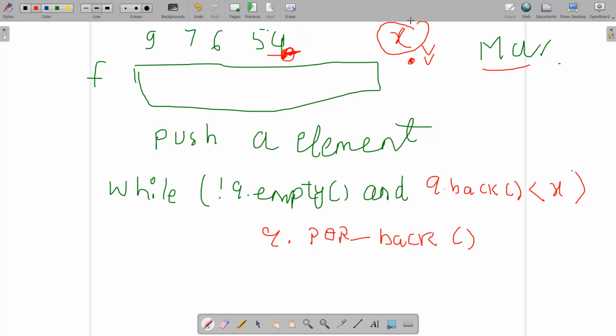Whenever the back element of this Q is strictly less than this X, we still haven't found the correct position of X, so I need to pop out the back element of this Q. Note that Q should be non-empty. After certain popping operations, I have found the correct position of this element x, so I will do q.push_back(x).